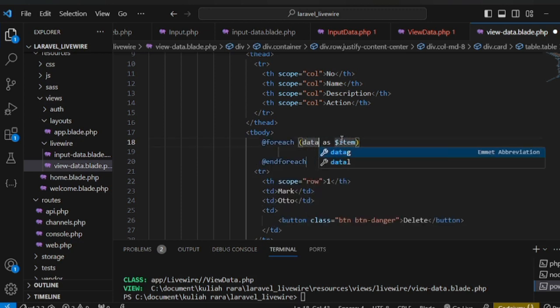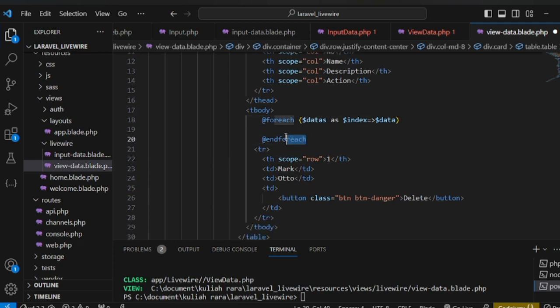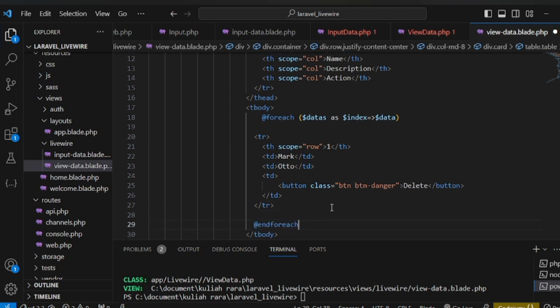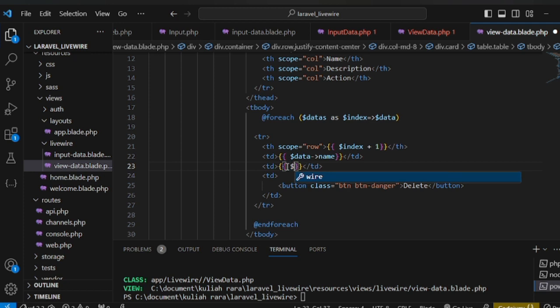Okay, this one is $datas as $index equal the $data like this, and then I'm gonna make it below the tr right here, and then this one I'm gonna use like this, $index plus 1, and for this one I'm gonna change it into $data->name, and this one $data->description like this.